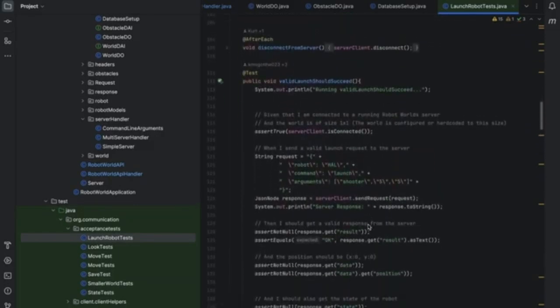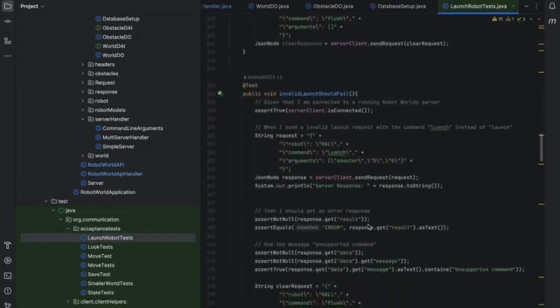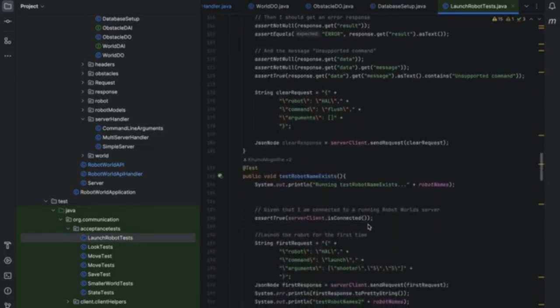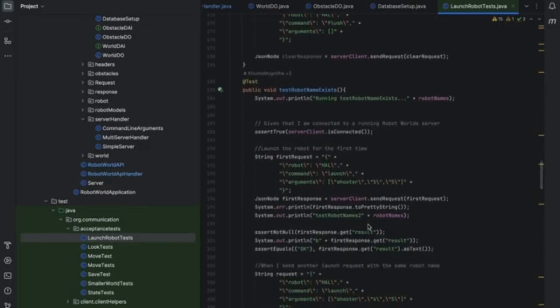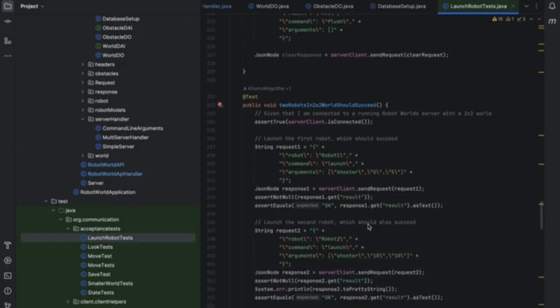Our test scenarios are valid launch. It tests if a robot can be successfully launched into a 1x1 world. And invalid launch tests the system's response to an invalid command. Test robot name exists checks how the system handles attempts to launch a robot with a name that already exists. We also have a test in a 2x2 world. It verifies that two robots can be launched in a 2x2 world.